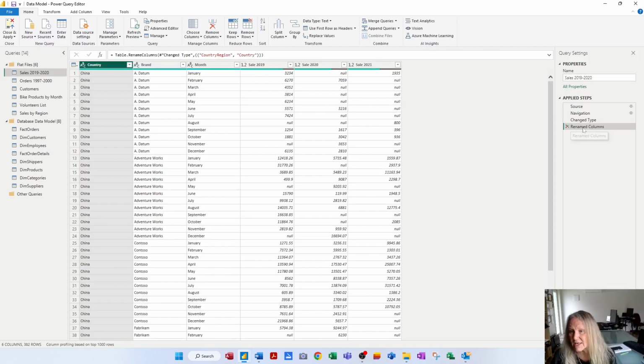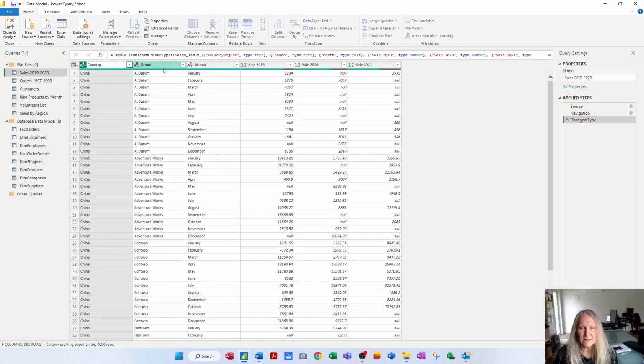And that becomes a step in my applied steps, which is to rename that column. If I hit the delete option here, I can get the column name back. And if I decided to use the F2 key instead, F2 also allows me to rename a column heading.